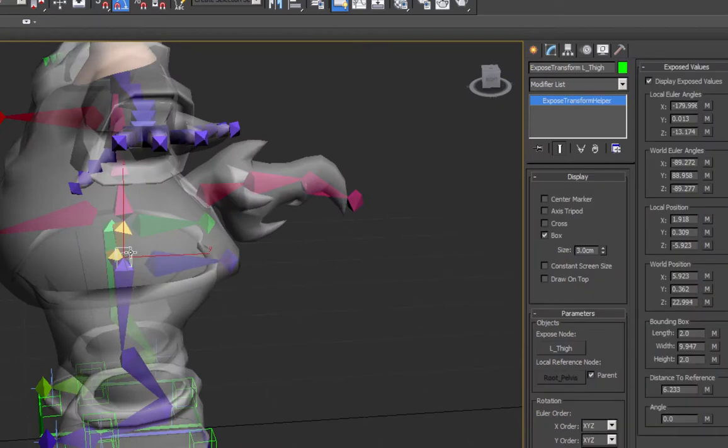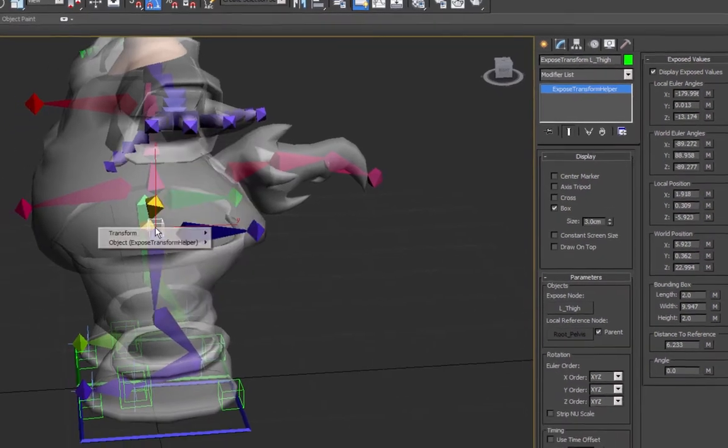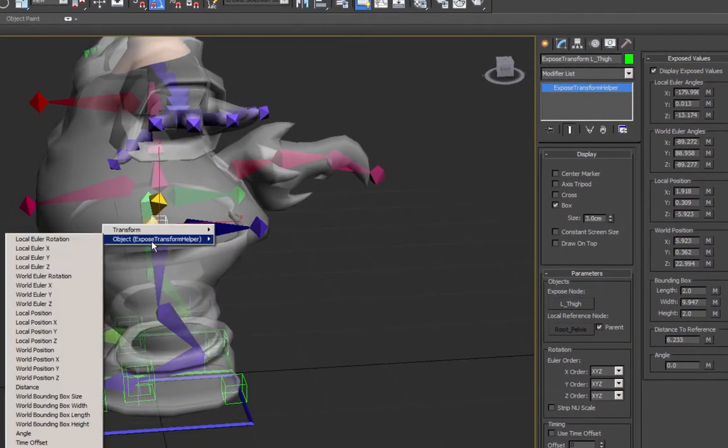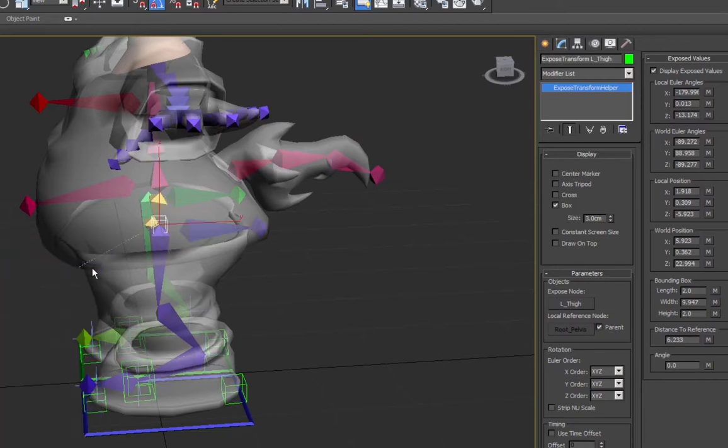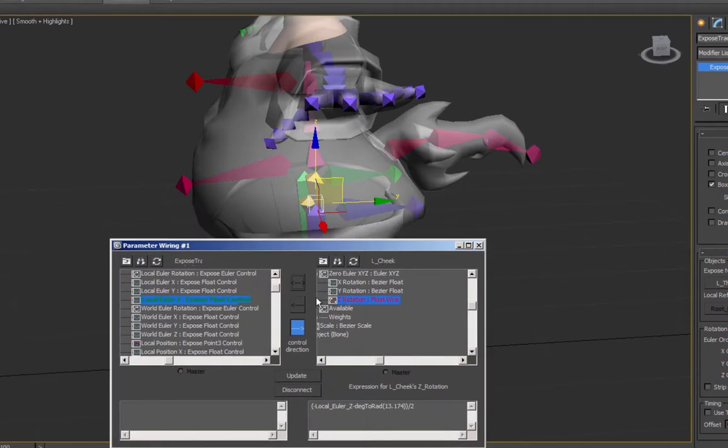So what we do is we click the expose node, and we want the information about this angle to drive the rotation here. So I right click, and even though it's blacked out, you can actually select wire parameters. Down here, transform, or no wait, we want object expose transform helper, and we want local Euler Z. When you click on that, you can click on this and go rotation, Euler XYZ, and the Z rotation. So then you should see it here and here.